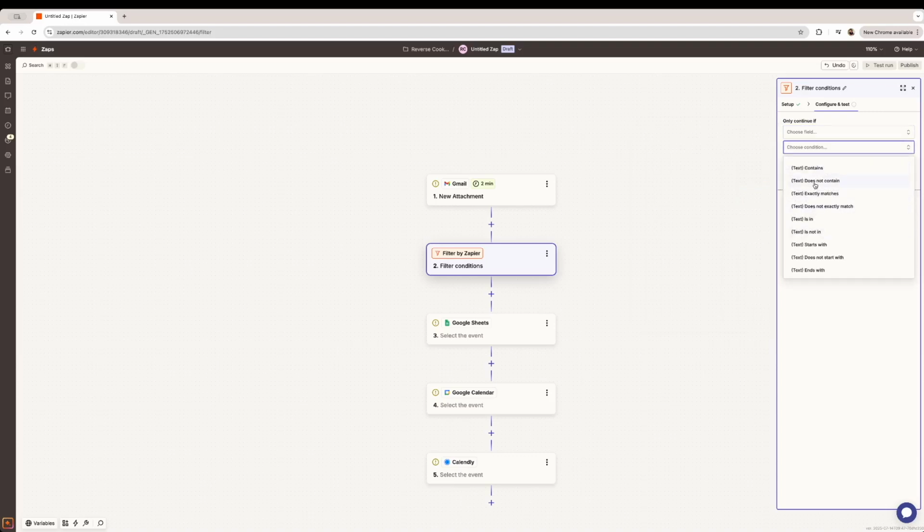We can specify if the previous step contains something, does not contain it, matches it, or all these other different options. So it's a conditional that if something happens, something else will happen, or if something doesn't happen, it won't happen, depending on the conditions that you specify on the automation process.